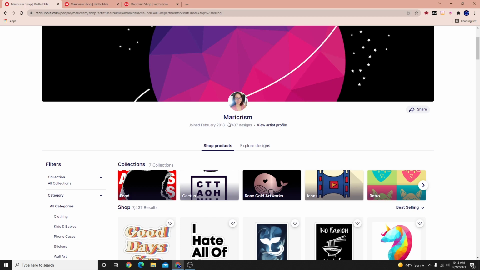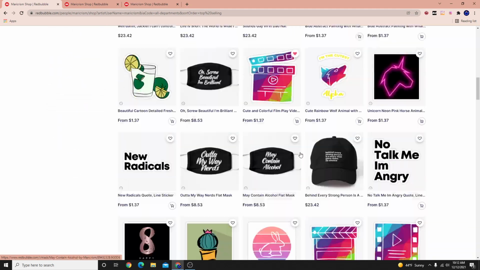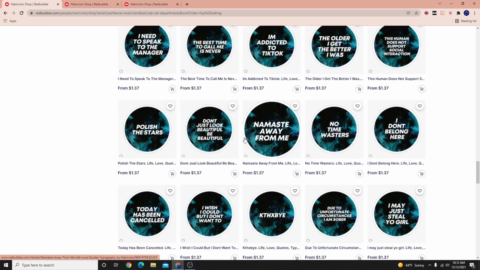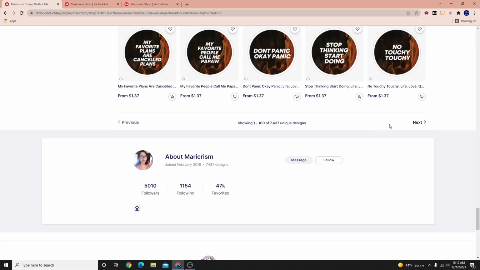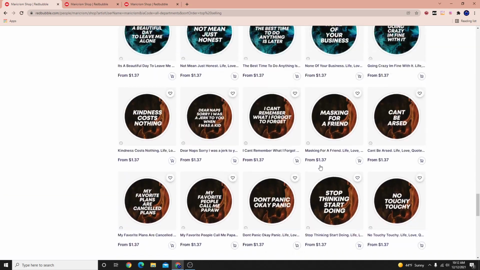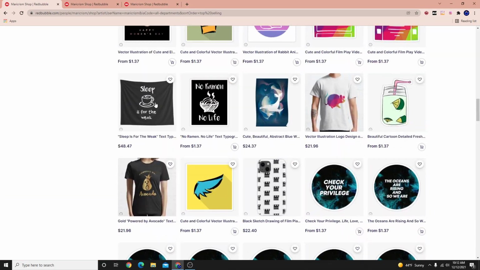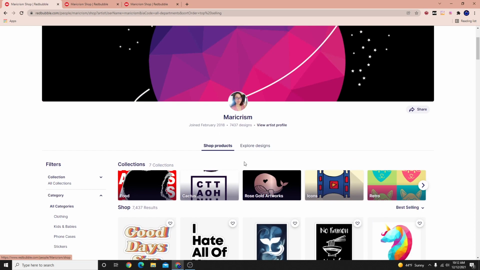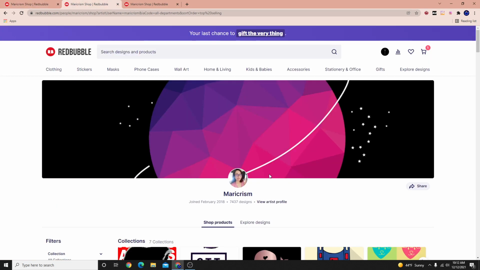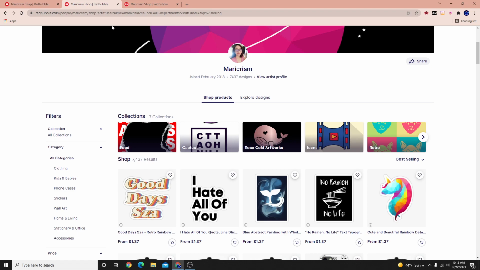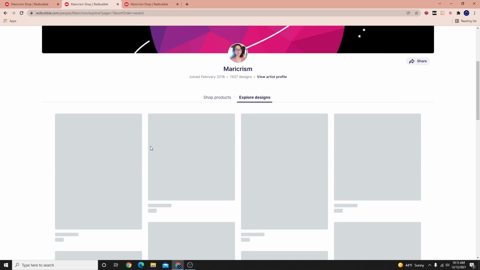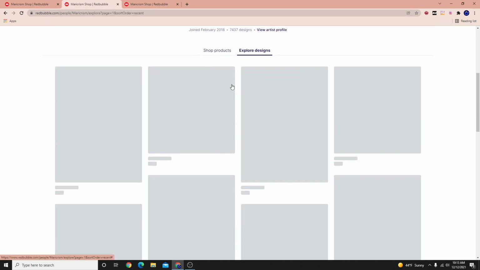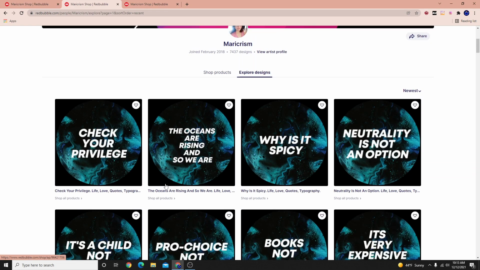And a lot of times when a store has this many designs, 7,437 designs, it's unrealistic for somebody to go into the store and select the next page 700 something times. So essentially what you can do is scroll all the way up and select this Explore Designs button. I already selected it here. Or did I select it? I'm not even sure. Well, let's go ahead and select it right now. And if we just click on it, all the designs are loading.